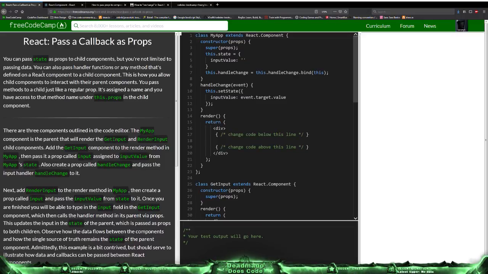Pass a callback as props. You can pass state as props to child components, but you're not limited to passing data. You can also pass handler functions or any method that's defined on a React component to a child component. This is how you allow child components to interact with their parent components. You pass methods to a child just like a regular prop. It's assigned a name, and you have access to that method name under this.props in the child component.